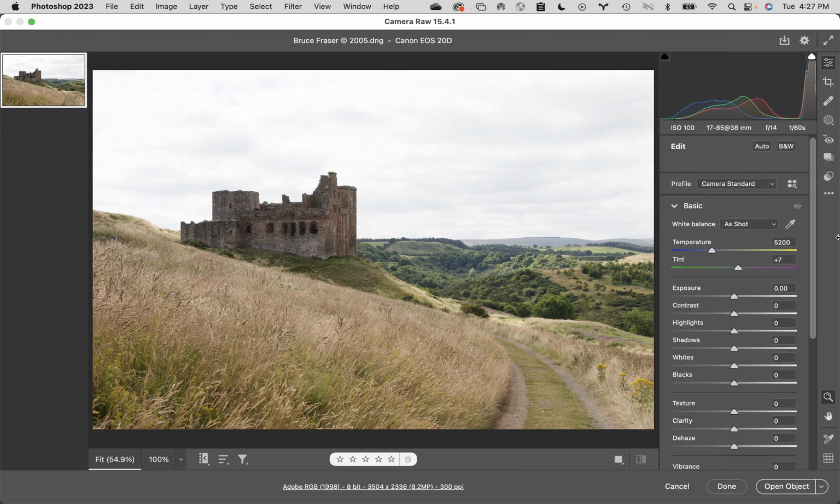So, if you've got your Camera Raw set up the way that I suggested, you should see this thing that says Open Object down in the lower right-hand corner. If that's not the case, you simply hold down your Shift key and it will change to Open Object.